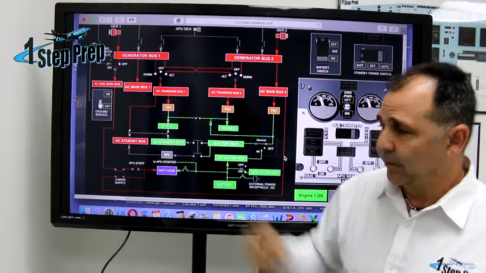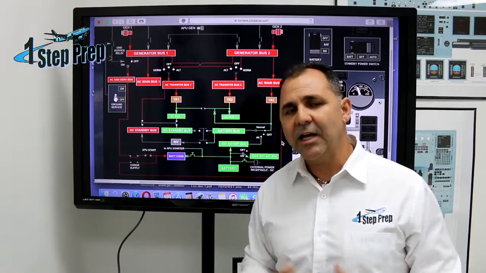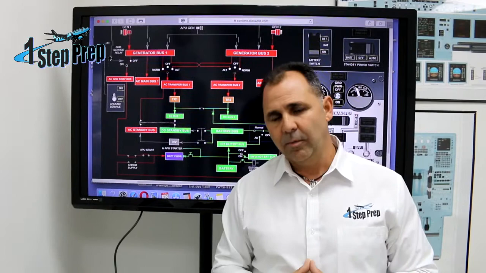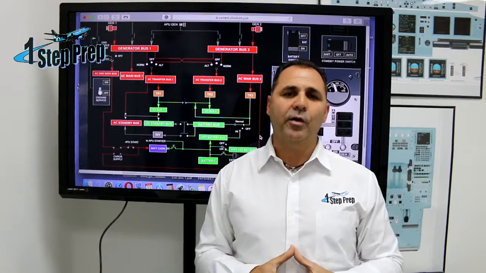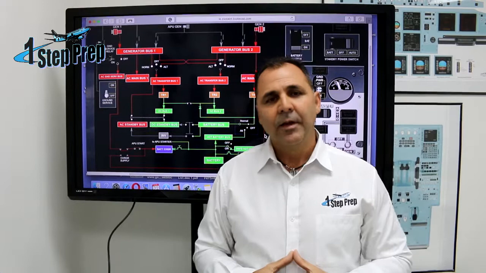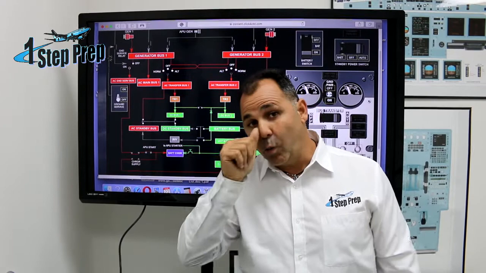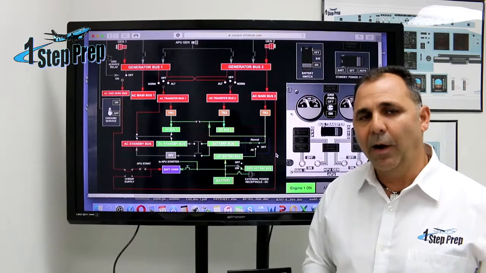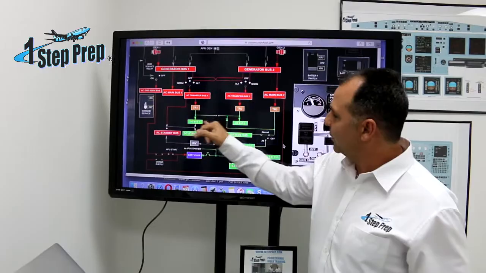So we have to be careful, all right? By any chance, when you're shooting your ILS, if you intercept the glide slope and all the emergency exit lights come on, the first thing you should do is tell your co-pilot or the captain that the only thing they have to do is look up at TR1, and I guarantee you that you lost TR1. That's why you lost DC bus 1, and that's why the emergency exit lights came on, all right? This is one way.